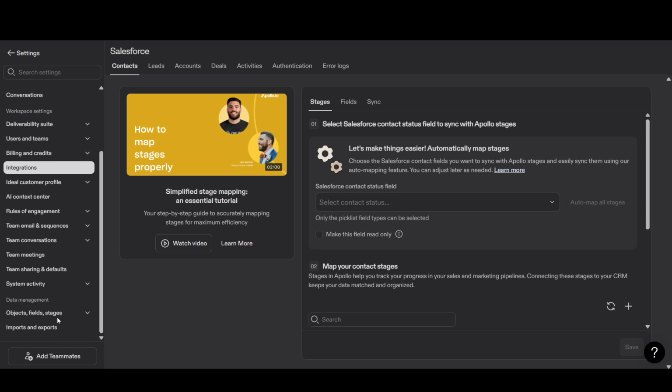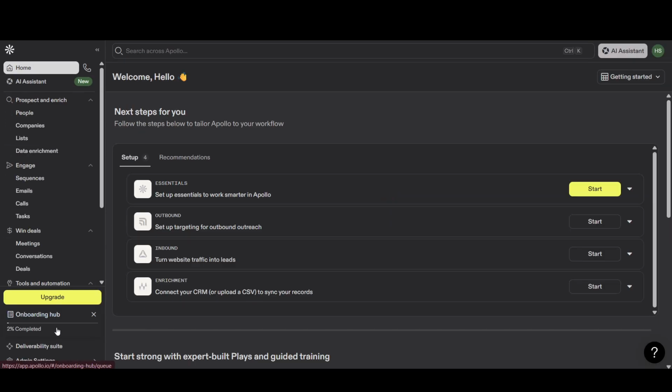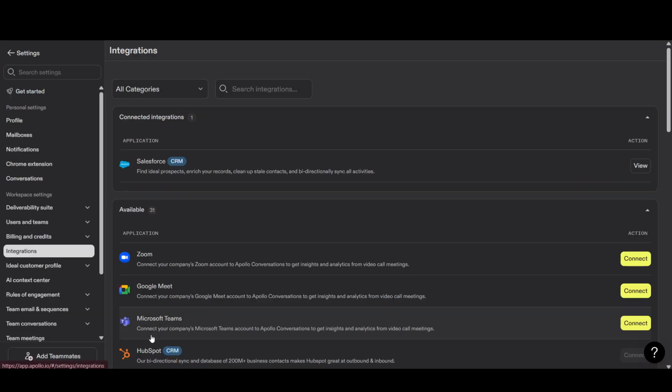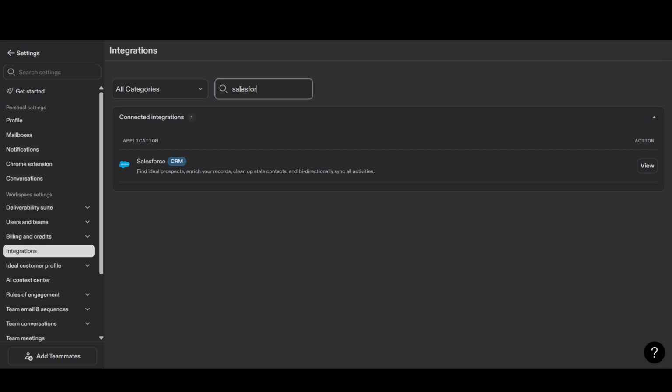From there, open the Integration section. You'll see a list of available apps that can connect to Apollo. Use the search bar to find Salesforce quickly by typing Salesforce. When Salesforce appears, click Connect. Apollo will ask you to confirm that you want to proceed with the connection. Click Yes, Continue. This confirmation ensures you're authorizing a secure handshake between the two systems.